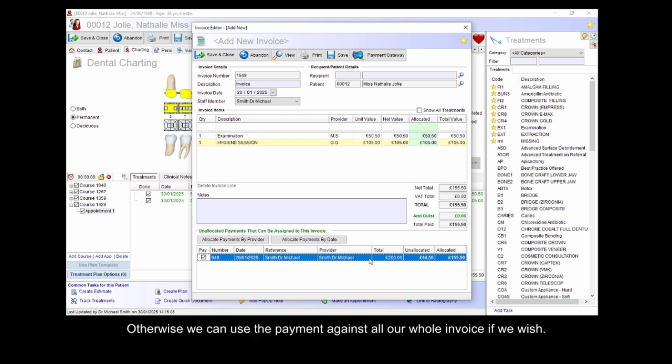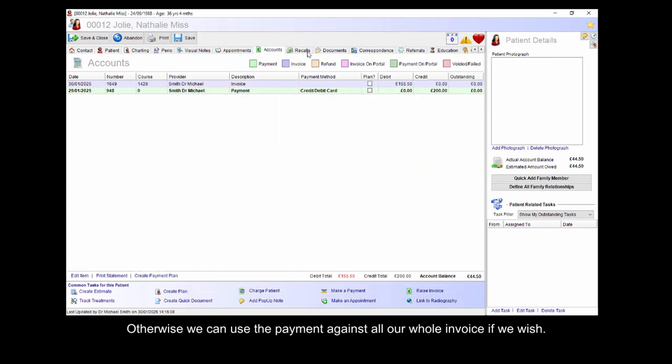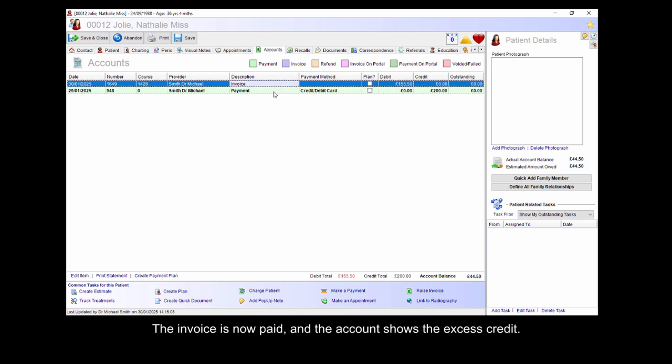So in this instance, let's apply the whole payment to that whole invoice, which has now paid off that invoice, and the patient still has £44.50 in credit.